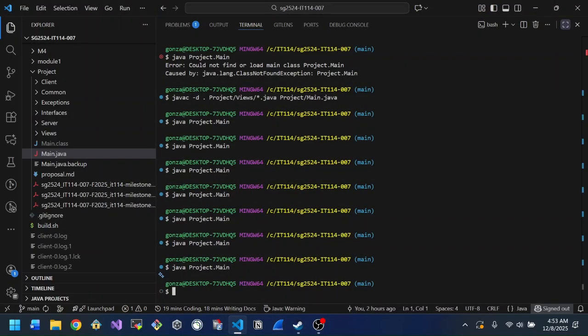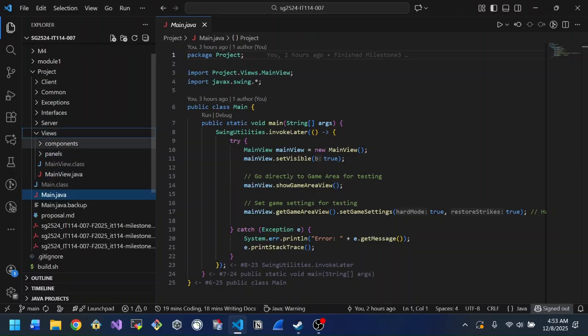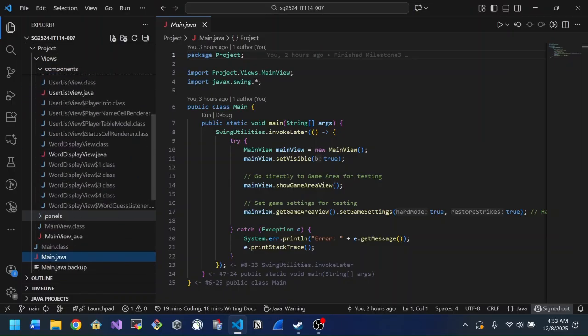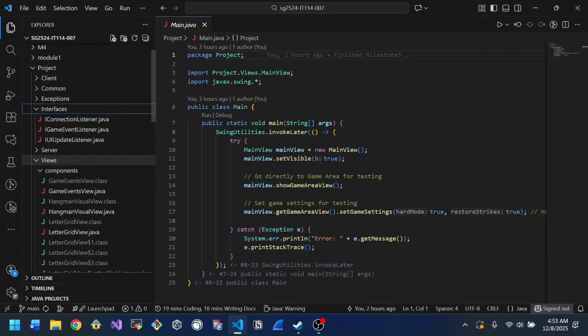Now, basically a little bit more behind the scenes. The server basically manages game logic. Client again handles communication. Views provides the GUI with panels and components, as you can see here, right here. Views, components, panels, and then they all communicate through the interfaces, like I said before, right here.